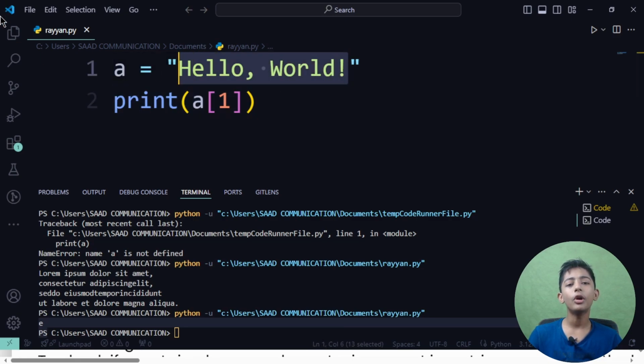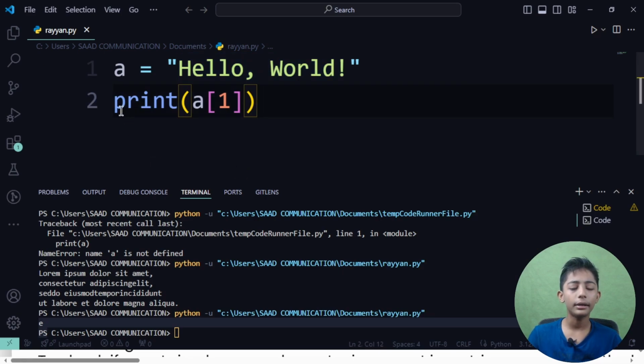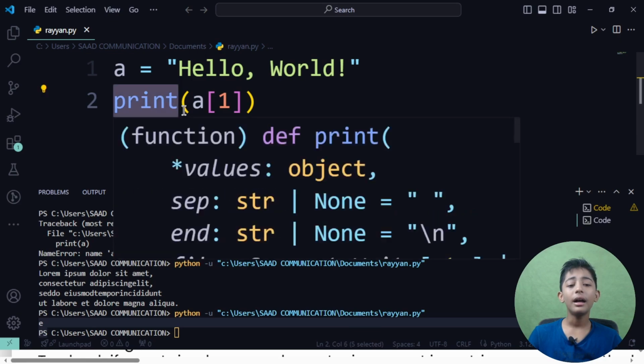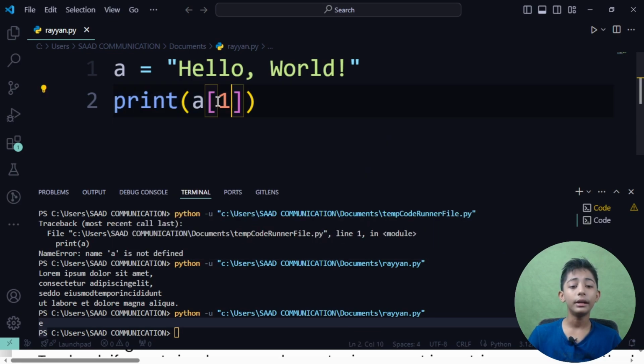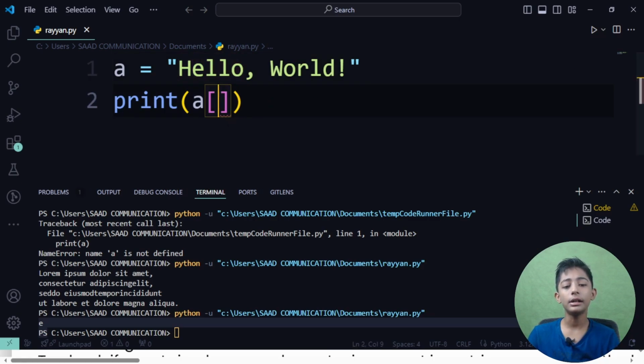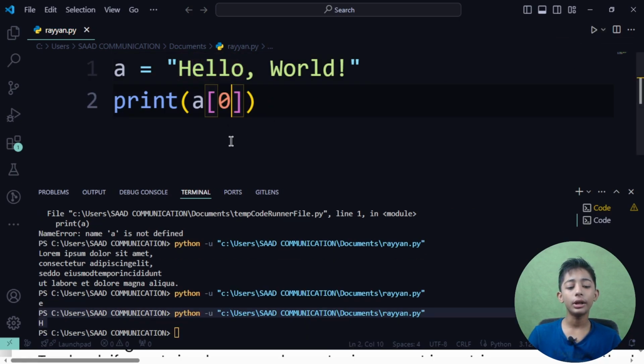Why is it not giving me the whole Hello World? Because in the second line I tell Python, please print a, and in the square brackets I write 1. So that's why it gives me E. If I write 0 here, it gives me H. Here you can see it.